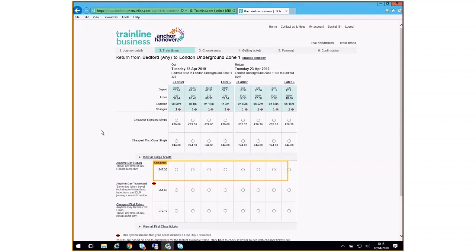In the table at the bottom of the screen, you will see other available options for return tickets with one overall price for outbound and return. You should select the most suitable ticket option for your journey, ensuring you note any restrictions on travel times.